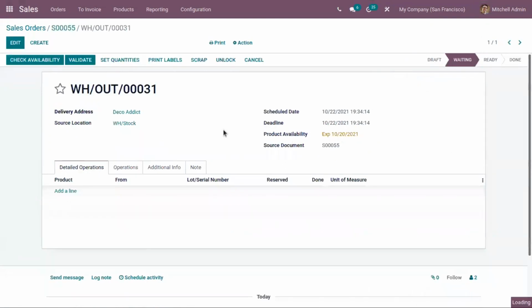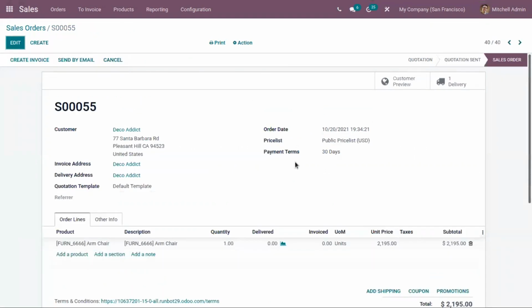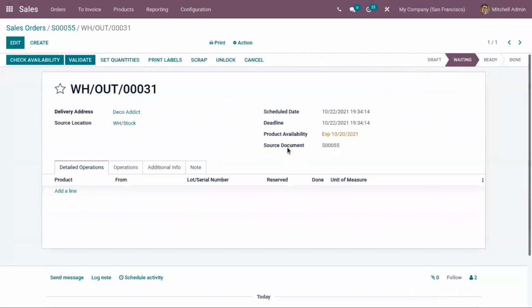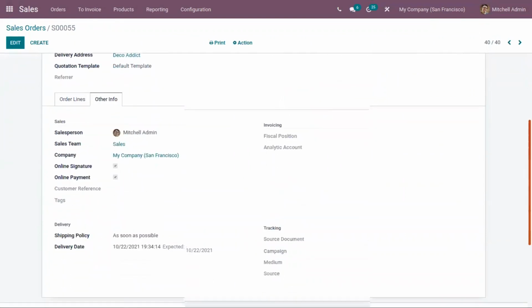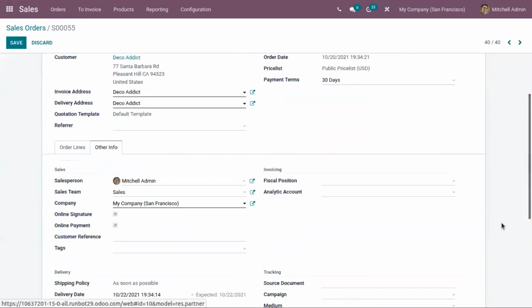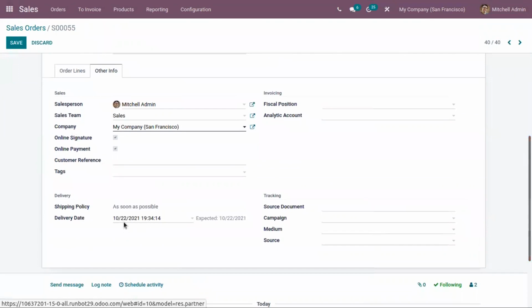There we can view the schedule date and deadline of the transfer. Here you can find the schedule date and deadline is set as 2 days after the sale order confirmation date. So the expected date is today plus customer lead time. And here you can also view the tab Other Information, and when you come under this, here also you can view the expected delivery date, which is 2 days after the sale order confirmation date.